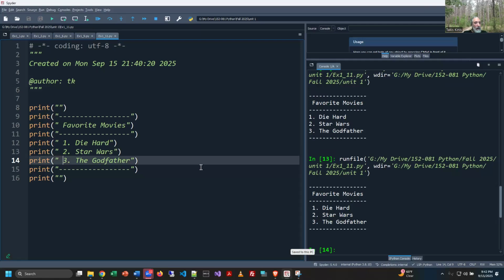So 3 favorite movies, your best friends, favorite songs, whatever you want to do. Play with the print command. Let's move on to the next one because time is waning quickly if you haven't noticed.